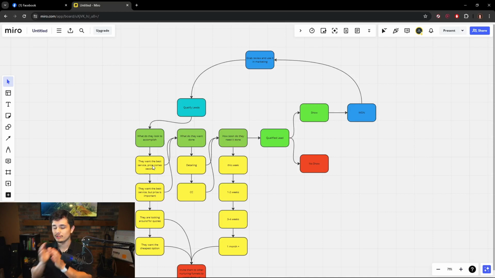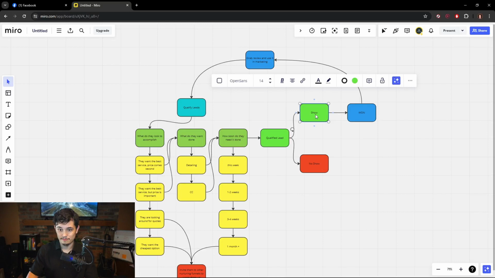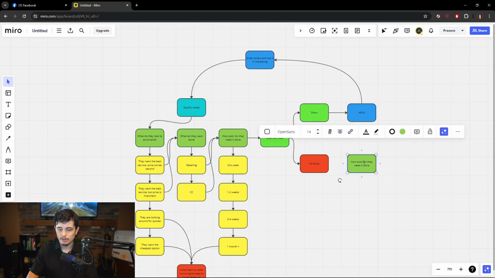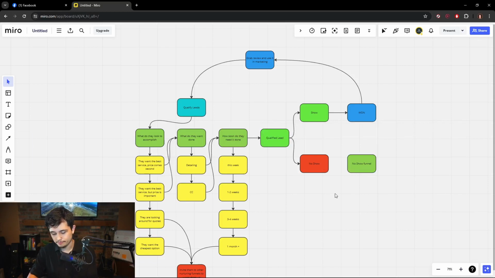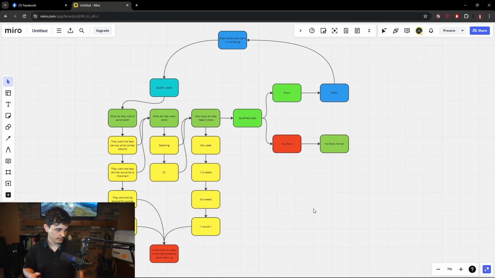But what happens if you get the dreaded no-show? Well, it's pretty simple. All you do is this. You put them into a no-show funnel. Now, what's a no-show funnel? No-show funnels are ways to get people to re-engage with you that have cut ties with you after they became a qualified lead and they booked on your calendar. You just want to put them into a no-show funnel.